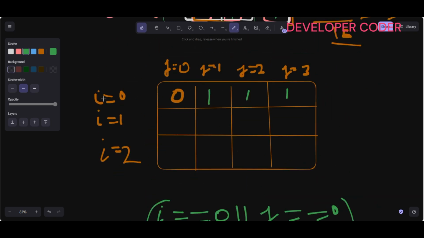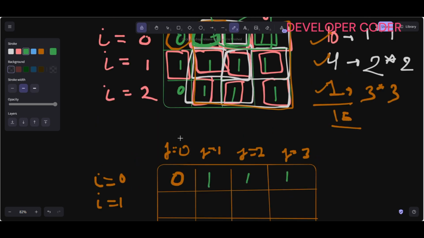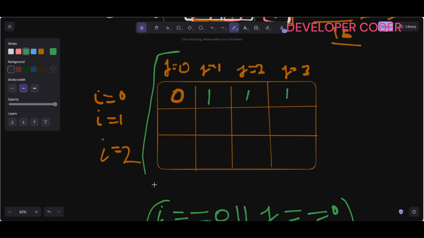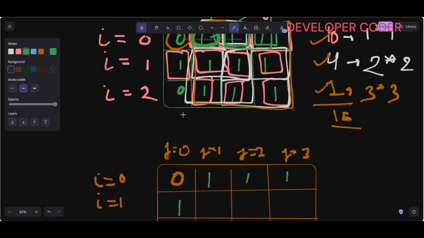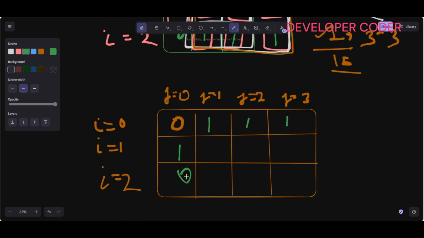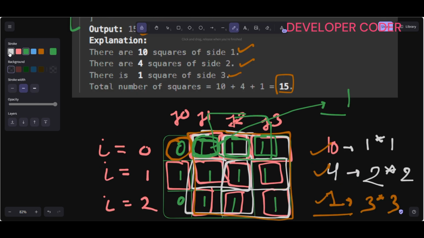So here i is equal to 0, so I am filling 0 and 1, 1, 1 wherever there is a 1. In the same way in the j equal to 0 column, I am filling 0 here, here I am going to fill 1, and here I am going to fill 0 because 0 is there. So clear, right?